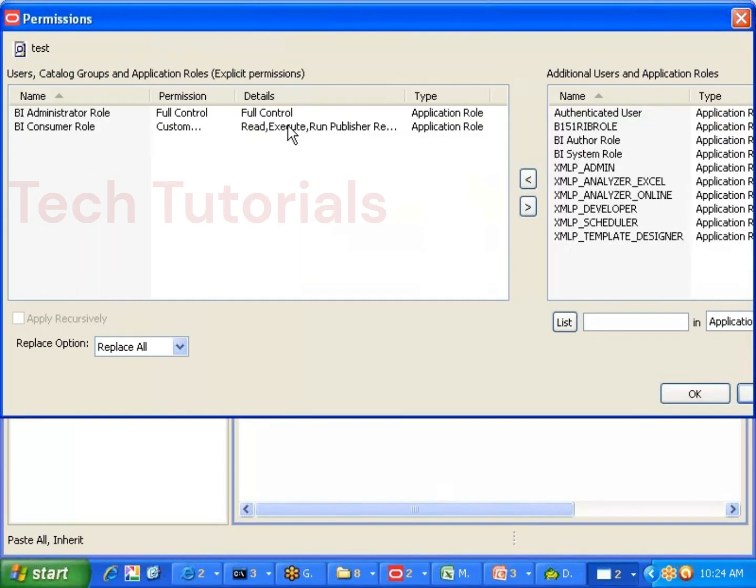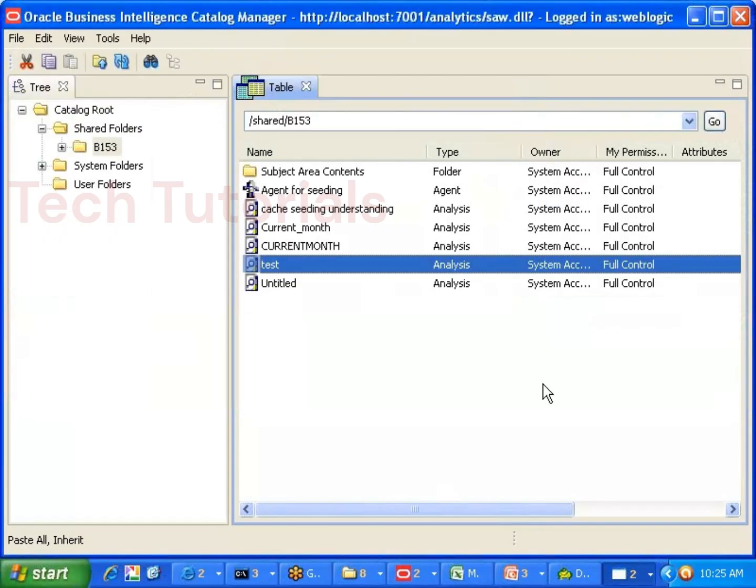Click on this permissions option. We have so many permissions: full control, modify, open, no access, whatever you want, you can do that. Are you clear, sir? Click on cancel. This is how we can do the permissions. If you want, you can modify the permissions also. Fourth one is what, sir?